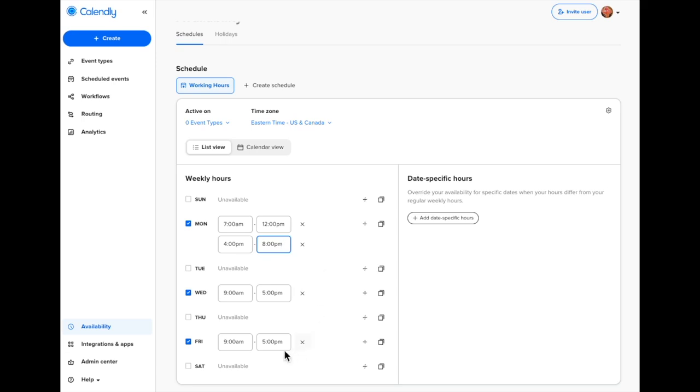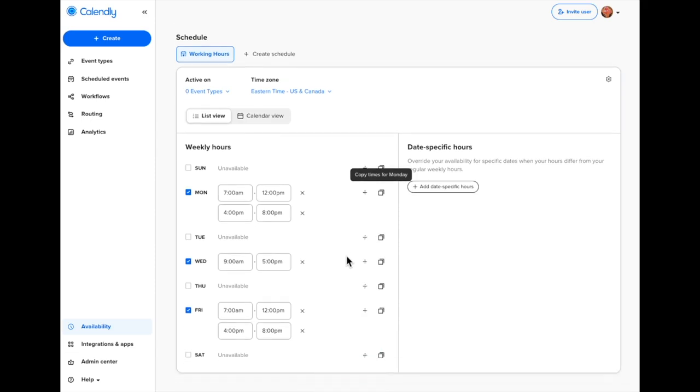Instead of going through and making those changes on the Friday dates again, I can select this Copy Times button, fill in the checkbox next to Friday, and select Apply. And now my two time intervals have been applied for both Monday and Fridays, and my weekly schedule is set. Now that my weekly schedule is set up exactly how I want it, I can edit the name of the schedule by clicking on the gear icon and selecting Edit Name.